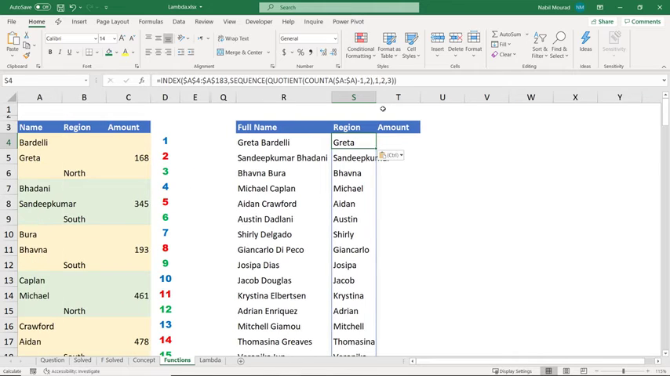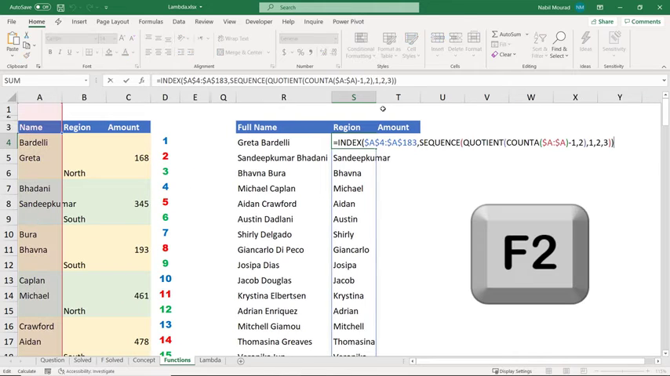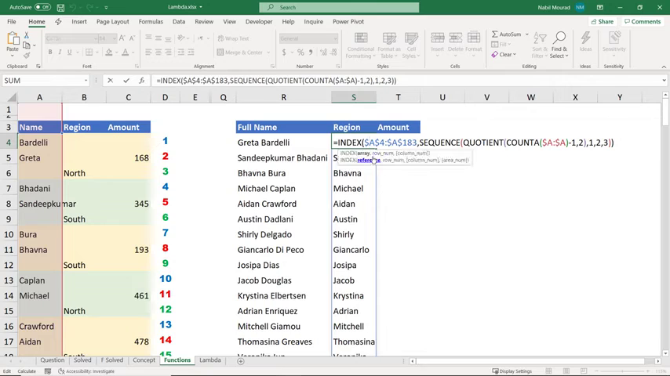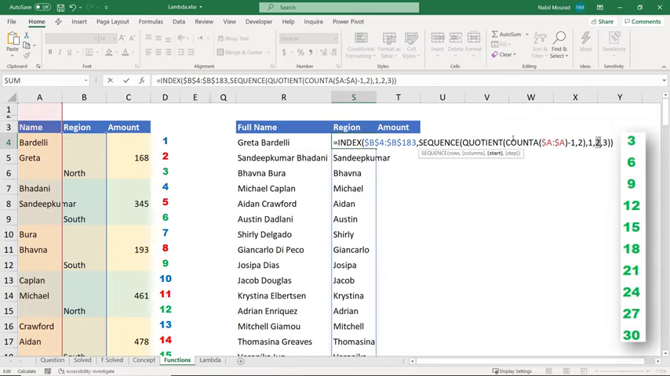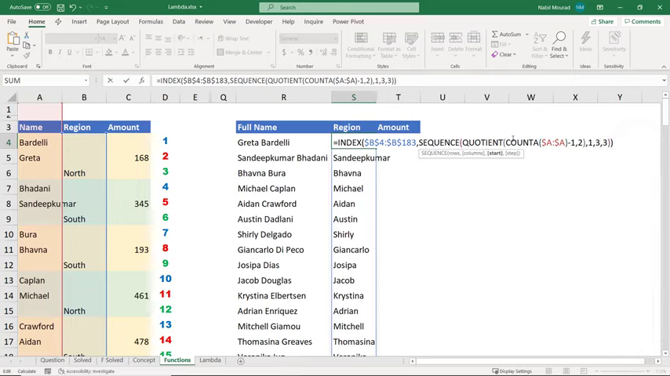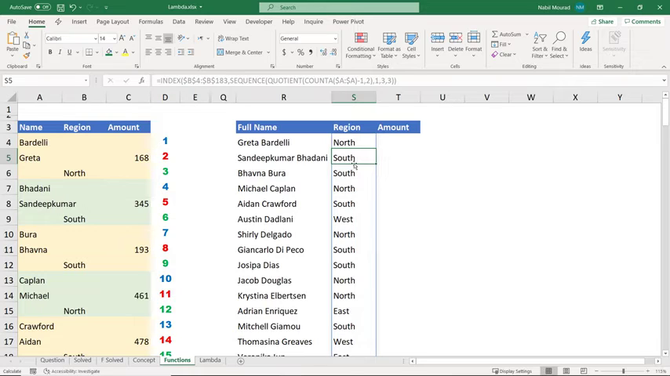Let's fix it. So I put my function in the edit mode, F2. I click in the index function to select the array. I want to change the array by dragging, and I want to extract from the region. And the second change, I want the sequence function to return the pattern that I need for the region: 3, 6, 9. Look at the green color. So I'll be starting at 3. When I hit enter, I would have extracted the region.